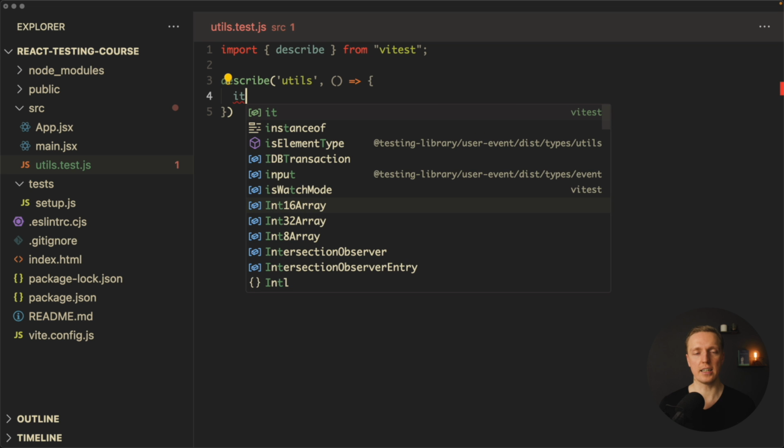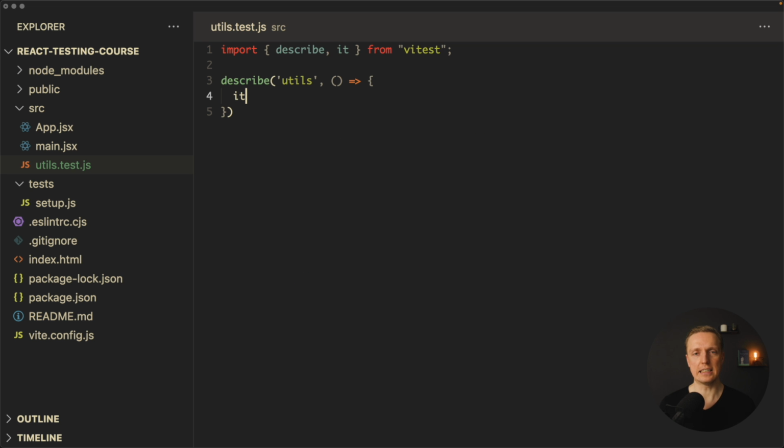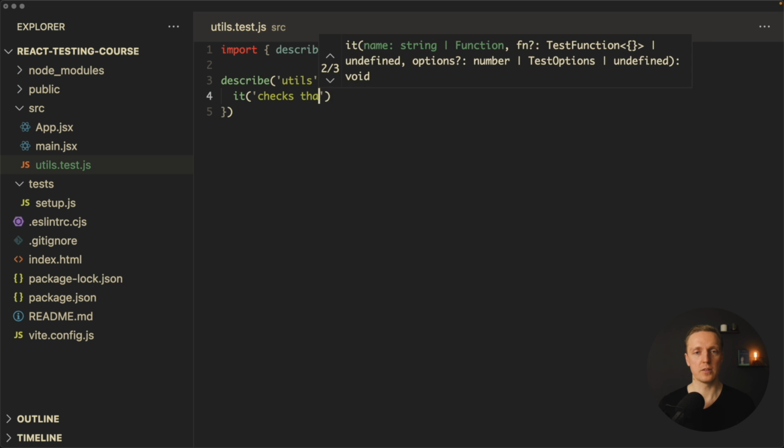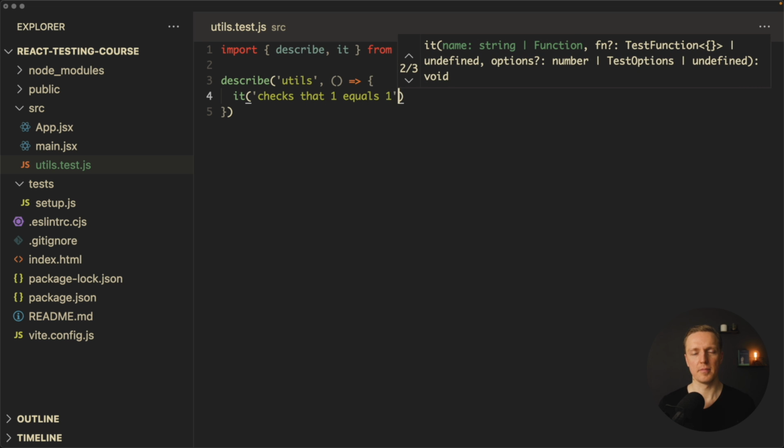Now inside let's write our first test with the word it, and as you can see again we're getting autocomplete from Vitest, and here we can write any name of our test about what we're testing. For example, it checks that 1 equals 1. Obviously this is not a meaningful test, but we're testing if our setup is correct.